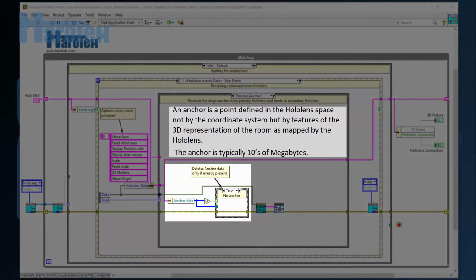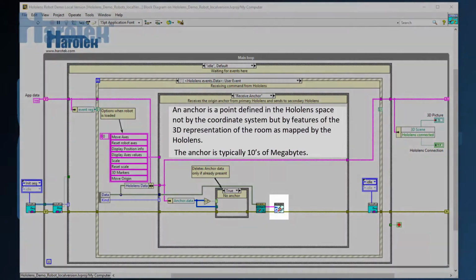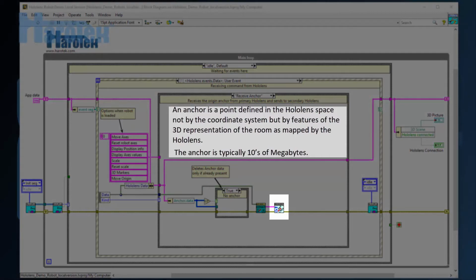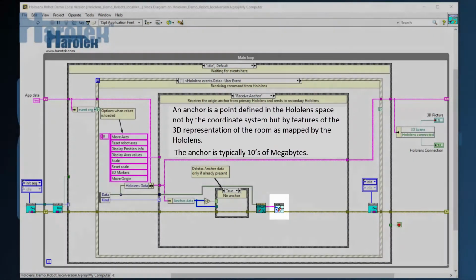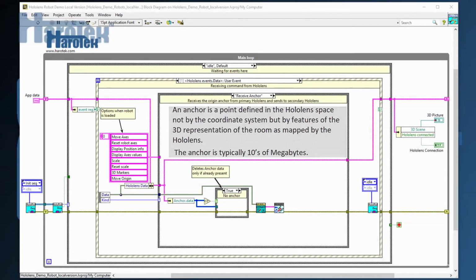The anchor is typically tens of megabytes, so a data value reference is used to store it. The DVR is deleted if already present. Once received, the anchor is sent to the secondary HoloLens using the corresponding VI. Let's begin the demonstration by running the VI.